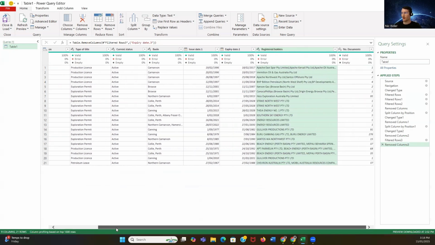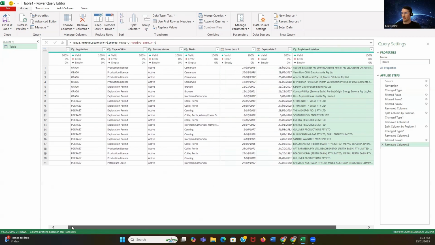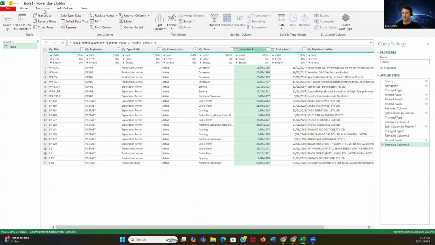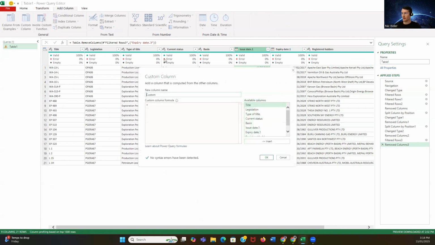I mean, if you want to do another example with a bit more information in it, with some empties as well, you can do that. But in this instance, we are just trying to get full data so we 100% know for sure, based on the WA government data. All right, so what I'm going to do now is add a custom column. So we're going to go to issue date here.